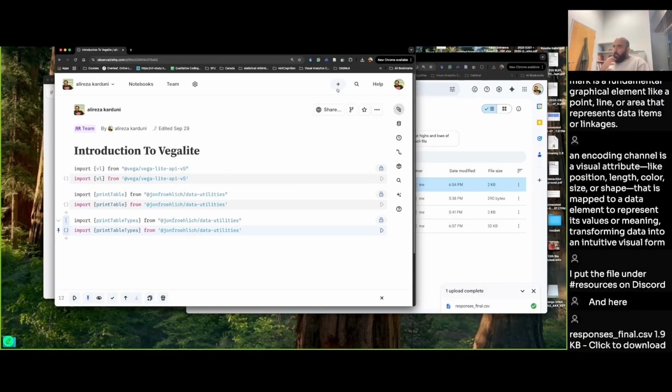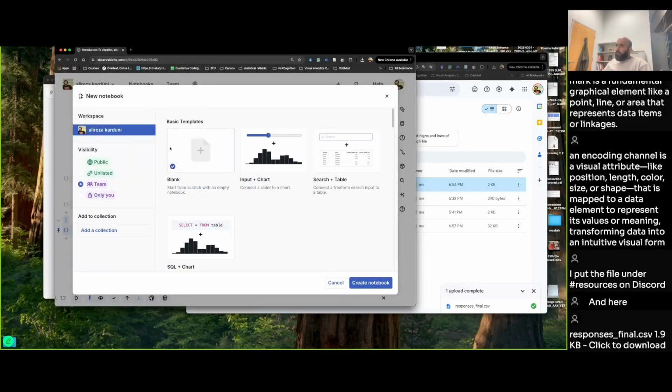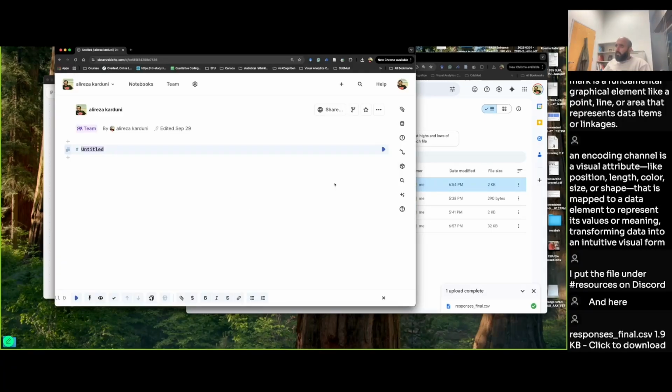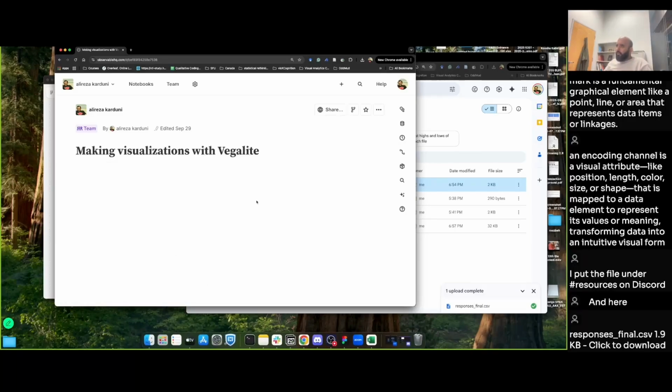Okay, so the way you would start creating Vega-Lite, I'm just going to create a new notebook. Click on blank, and it will give me something like this. It's an empty notebook. Vega-Lite in Observable deals with multiple types of inputs, right? So the first thing it'll give you is just text for annotation. You can type "Making visualizations with Vega-Lite," and then if you hit Control or Command Enter, it'll make it annotation text.